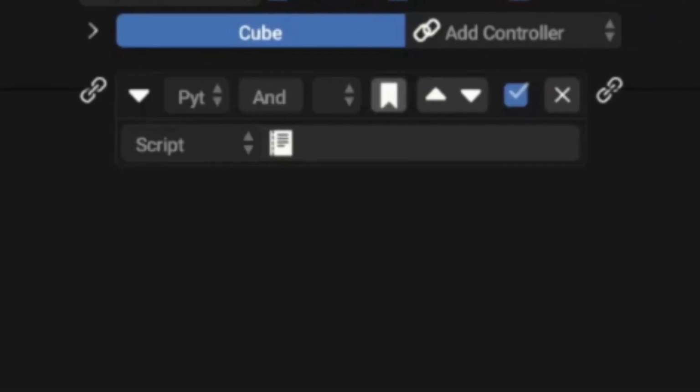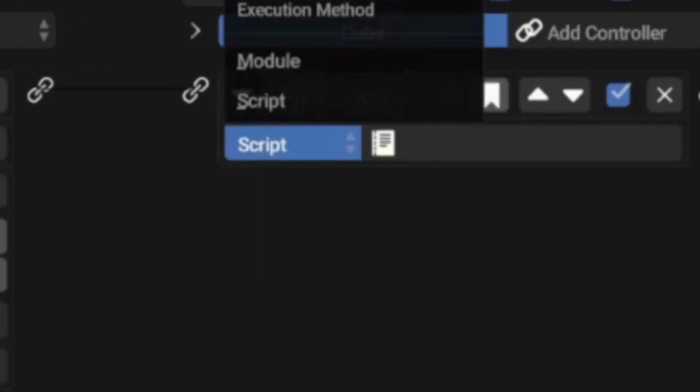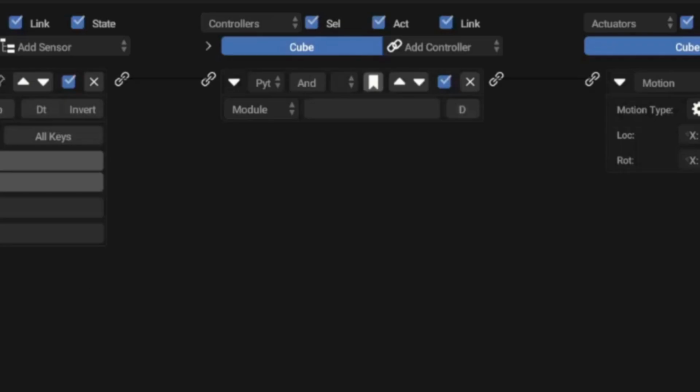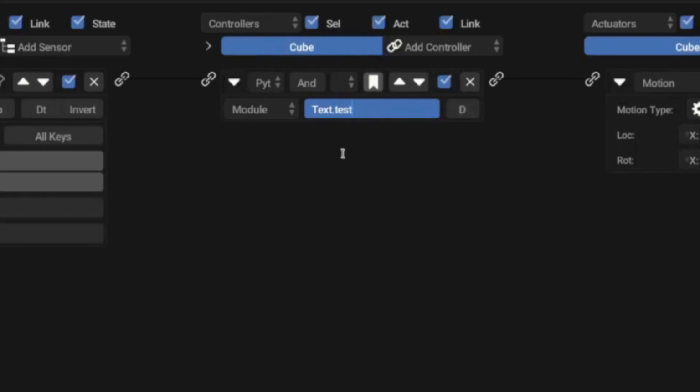Anyway, for this controller containing the Python script, since we only want the code underneath this function, we change the script type from script to module, get the name of this Python script, paste it in here, and instead of .py, we just put the name of the function after the full stop.